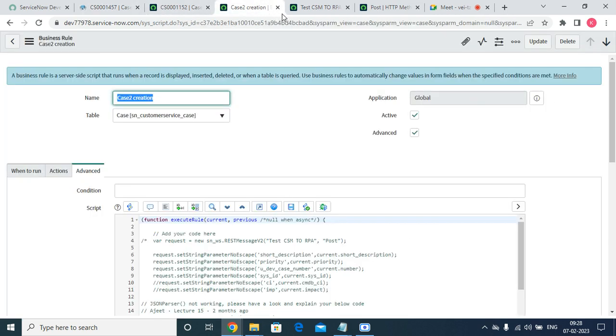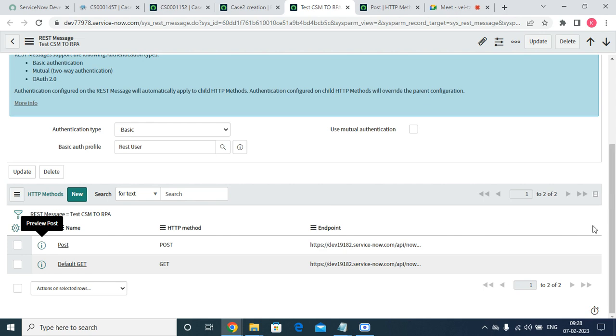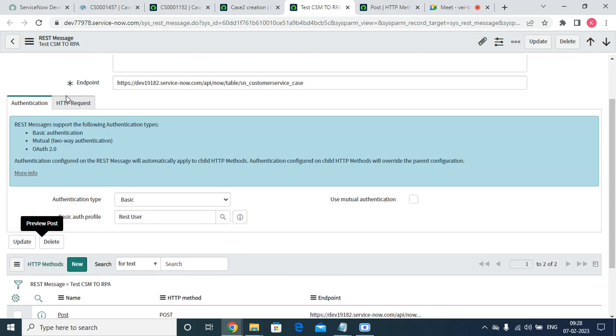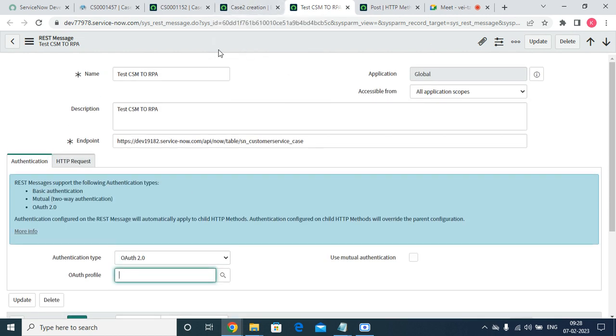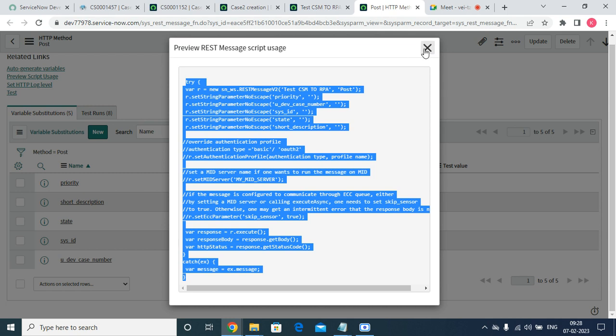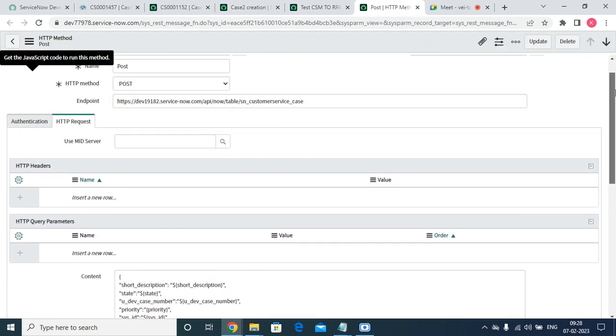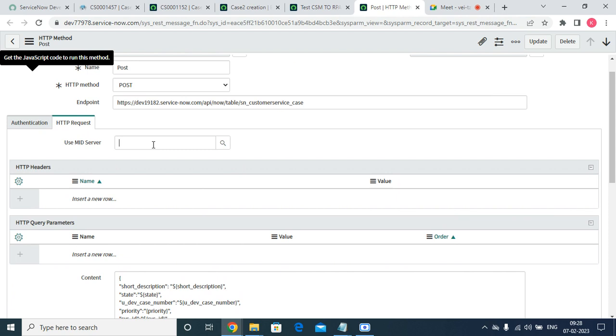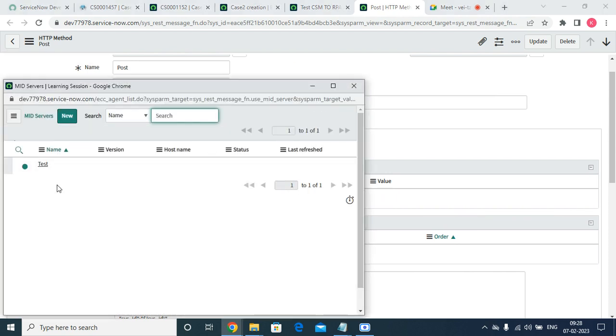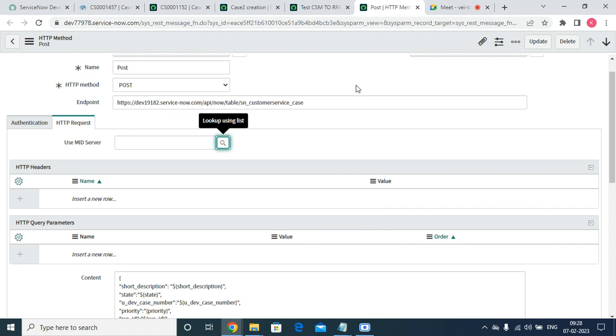MID server, if you want to, you can use authentication. You can use it, but mostly we don't. But see here, in the HTTP section, if you want to use any MID server for this, you can use this one. But we never used the MID server, right? That means we didn't configure the MID server, so we cannot use it for this. If you want to, we can use the same thing here.